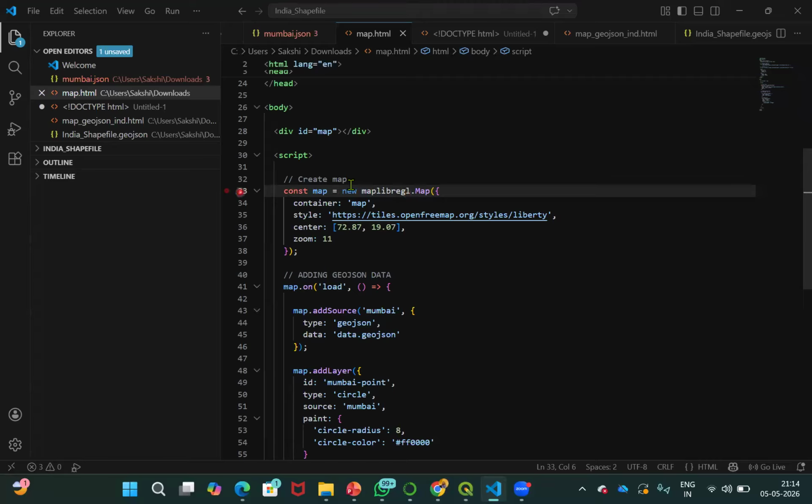So here I'm writing const map equals new map. So here I'm creating the new map object. Okay. And my container is the same, the one which we have created above, that empty canvas. So container is map. Then again, style. This is the code for the OpenStreetMap kind of a map we will give. Okay, so this is the base map style. So for the base map we are giving this link, so that it will look like a Google map or the OpenStreetMap which we are using.